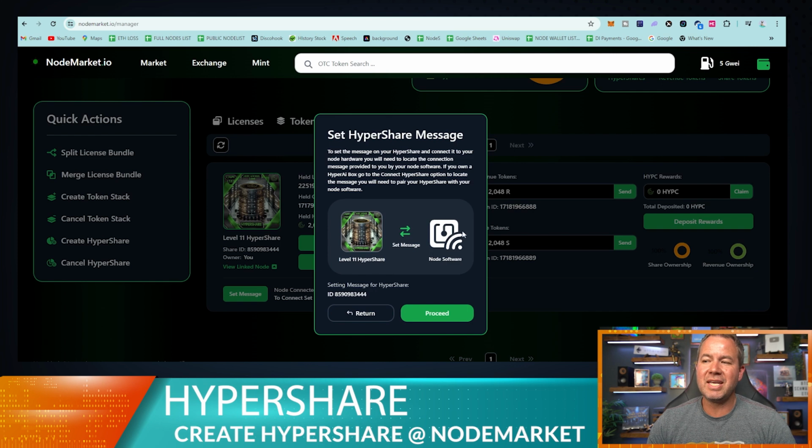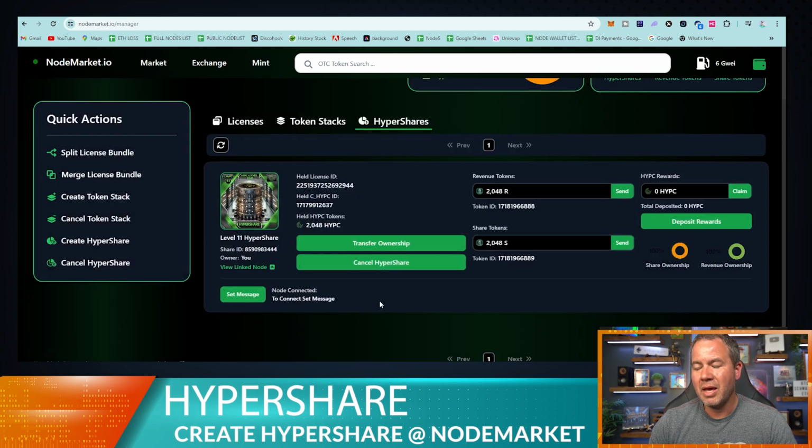And we need the node software to be able to do that, but we don't have that yet. So stay tuned for that one, but I just wanted to show you where that is. So we're not going to do that step. And that's pretty much what you can do right now if you wanted to create a HYPERSHARE. Next steps will be coming very shortly, so we're super excited to see those.